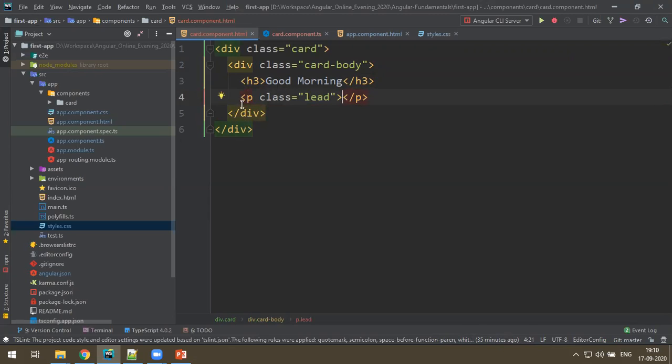So a shortcut I tell you, simple. If I say P, P tab, the paragraph tag will come. I want a paragraph with a class name. So P dot lead. Anyway, it's not bootstrap. So if you make dot lead tab, the class will come. That's a shortcut, press tab.